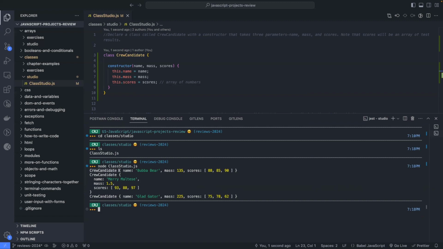It recognizes this is an object, but it's specifically an object of this class. So that's kind of helpful that it shows it to us this way. And we can see it has all 3 properties: name, mass, and scores. And that's that array that we passed in. So everything has been set properly. Our constructor worked the way that it was supposed to. And we now have 3 objects instantiated from the crew candidate class. So we can work with that.